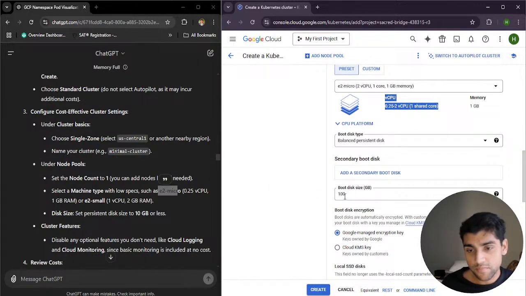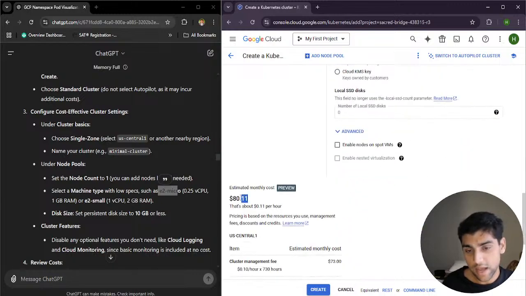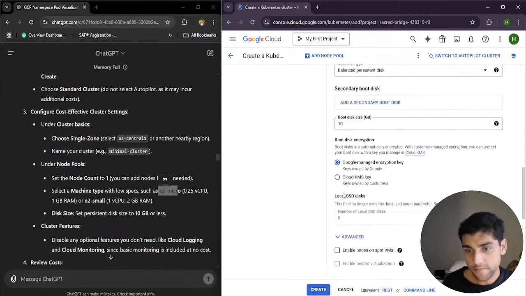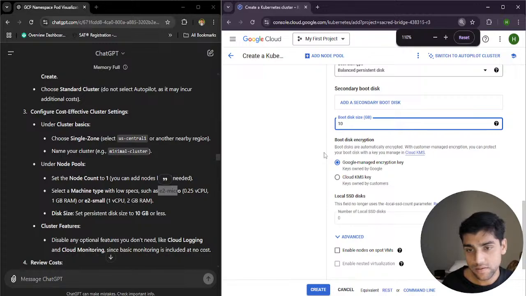Now we have a boot disk size. You could change this boot disk size, set persistent disk size to 10 GB. If I do 10 GB, it's going down to $80.11. Now I can't go lower than 10 GB. I tried doing 5 GB last time, but it says at least 10 GB. So I'm putting it as 10.